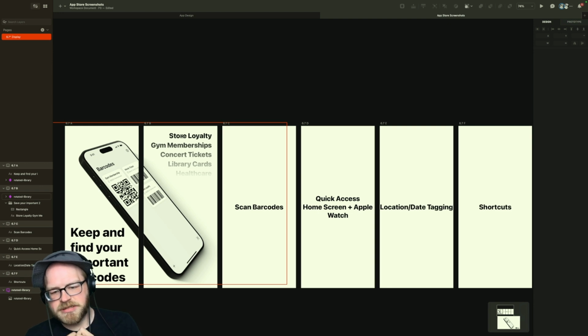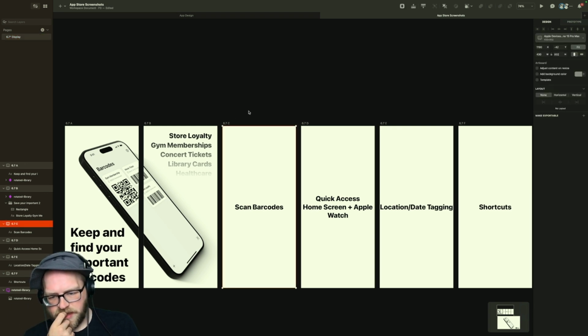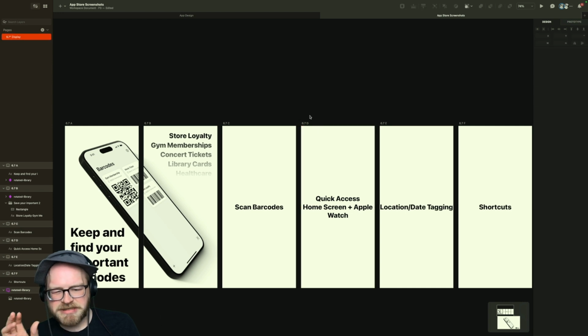Scanning barcodes. I want to talk about how you can get it with the camera, but I also want to talk about how you can get it from other apps. And I want to talk about how you can... I mean, maybe that is multiple screenshots. That you can scan the barcodes. You can also add them manually. You can also add them from other apps. Maybe I say, you can scan them or add them from other apps.